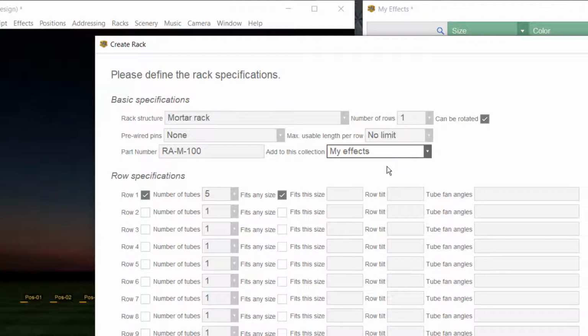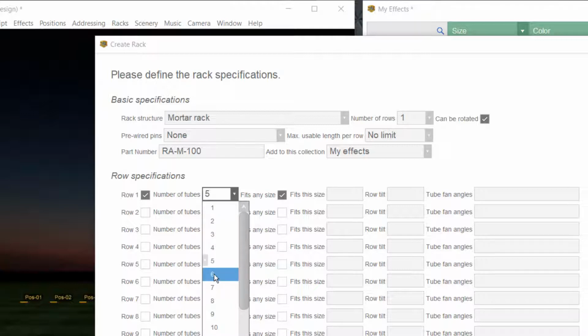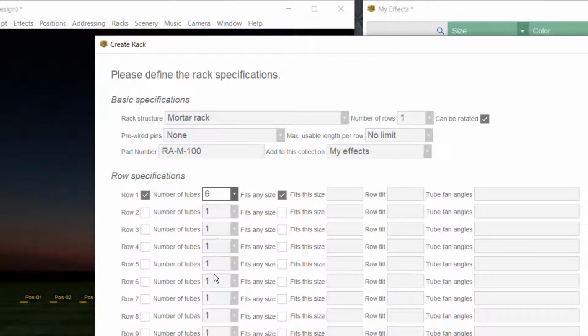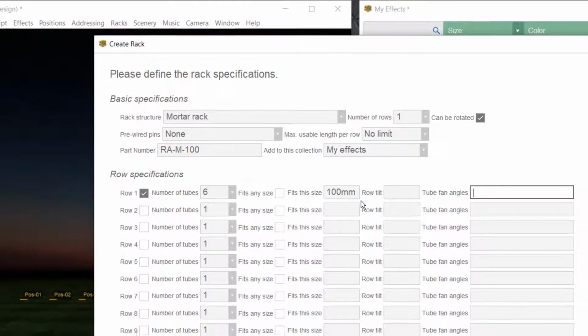Now we can go on with the row specifications. Because our rack is only a 1-row rack, we have to specify the values only for the first row. So please enter the number of tubes here, in our example 6. Because the tubes in our rack have a fixed size of 100 mm, we must uncheck the Fits Any Size box. Instead we must specify the size of the tube in the Fits This Size field, so we type 100 mm here. The rows are not tilted or fanned, so we can leave the last 2 entries empty.